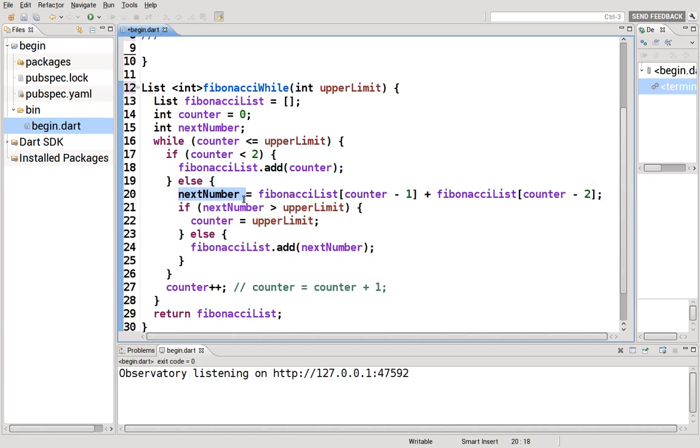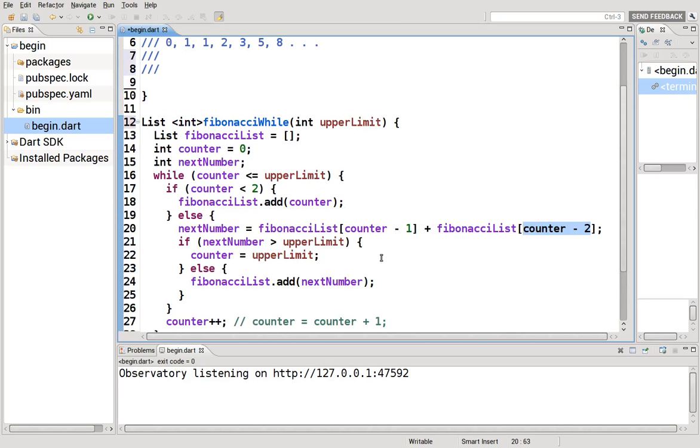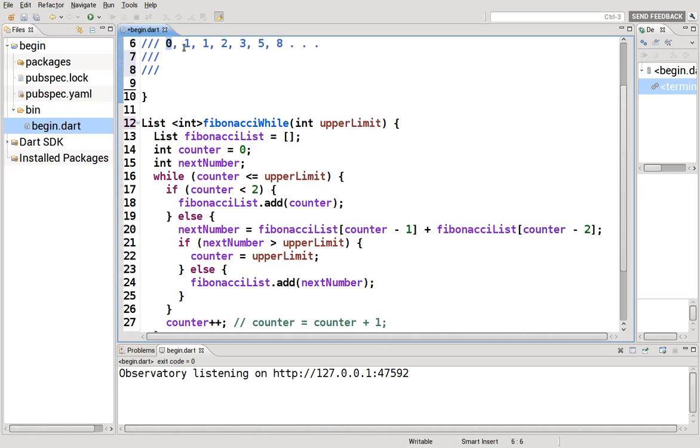This new variable, next number, equals Fibonacci list counter minus 1 plus counter minus 2. Okay, so in other words, counter is the value of 2. 2 minus 1 equals 1. 2 minus 2 equals 0. So it goes to the list and says Fibonacci list 1, which is value 1. Fibonacci list minus 2 is 0. The position 0, the position 1, add those two together, and it gets us next number, which is value 1. If the next number is greater than upper limit, 4 million, it is not, false, else, add it to the Fibonacci list, the next number.